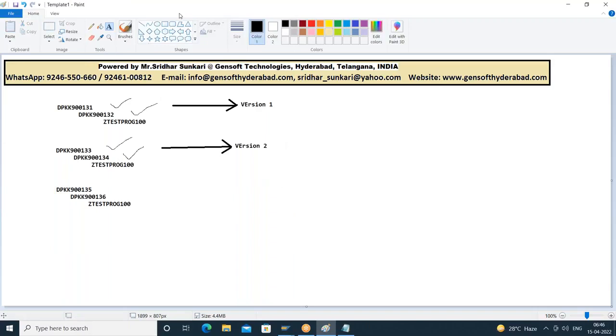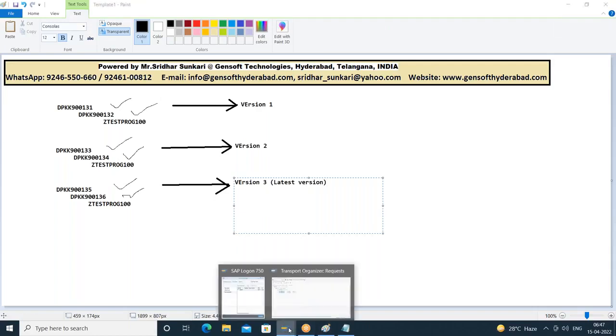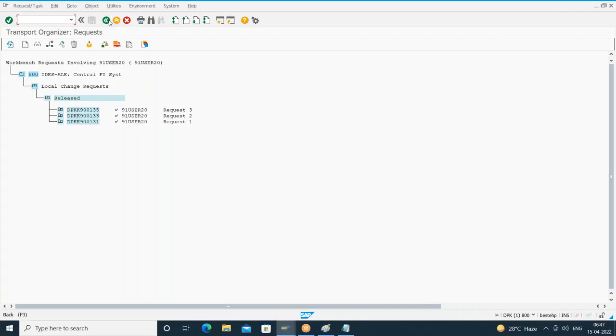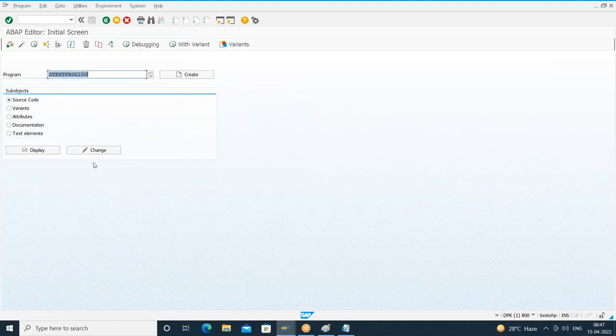So we have released the task and we also released the request. So the moment you release the request, what happens? Yes, the moment you release the request, one version gets generated. This is your version 3. This is version 3 and obviously this is the latest version, no? This is the latest version. So if I open the program here, understood, 3 versions are available. So if you go back and open the program, obviously it will open the latest version.